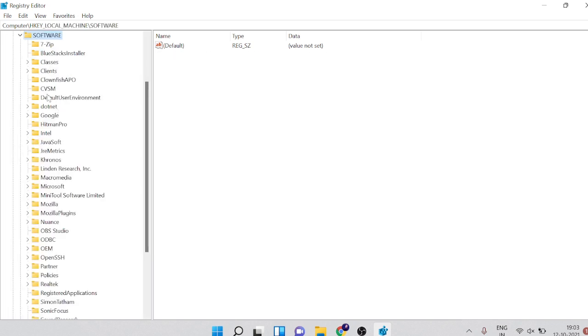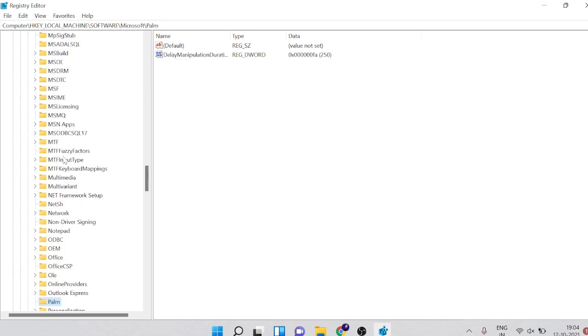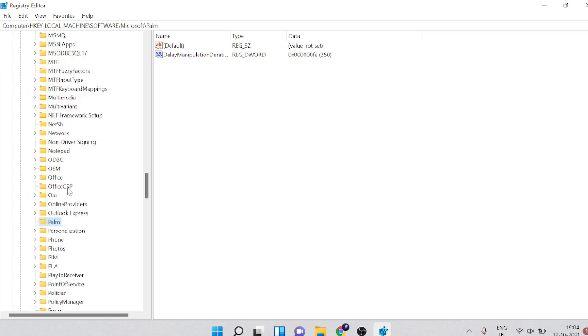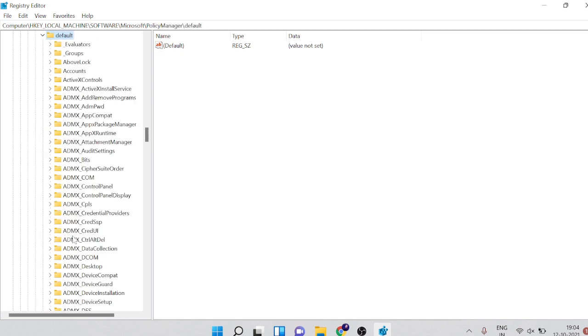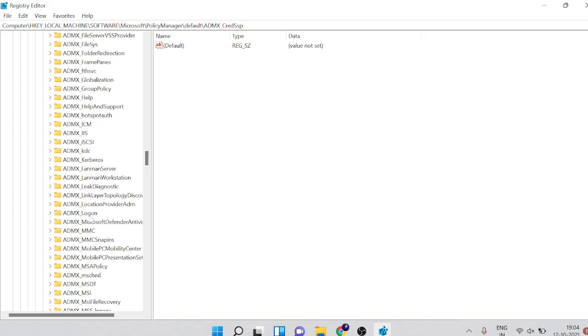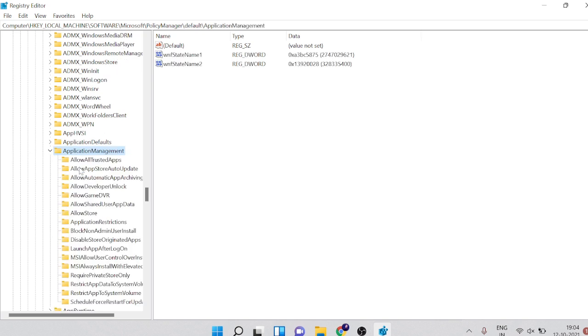Click on Software and then look for Microsoft. And here you need to look for PolicyManager. So just click anywhere and then press the P key to come to the PolicyManager. Here it is. Click on PolicyManager, then on default. And then you need to look for ApplicationManagement. So again, you can scroll down and look for it. It should be somewhere here. Okay, here it is, ApplicationManagement.